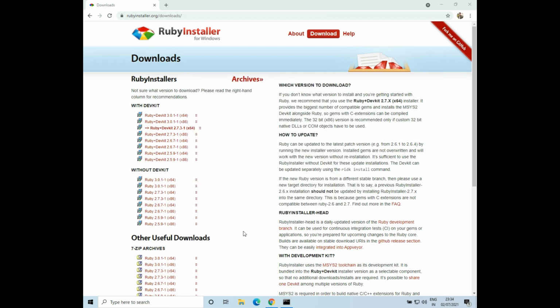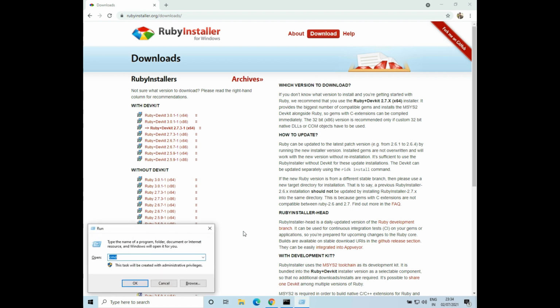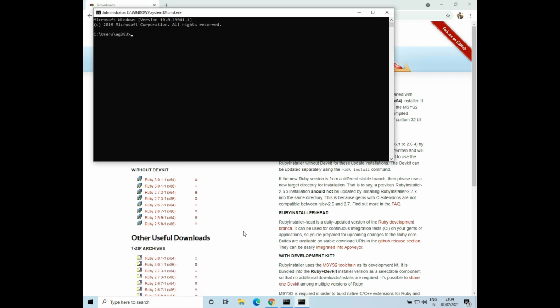Now to check if Ruby is installed, I'll just press Windows and R and type in cmd. Now I'll type in ruby space -v. Here you can see Ruby 2.7.3 has been installed. So this was all on how to install Ruby on Windows 10.